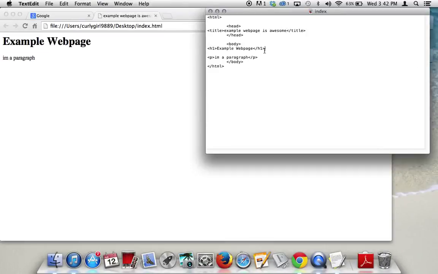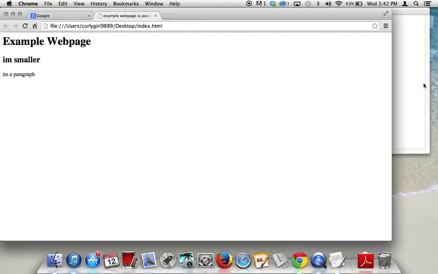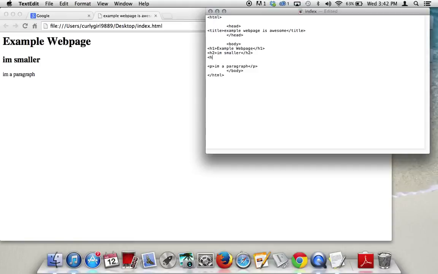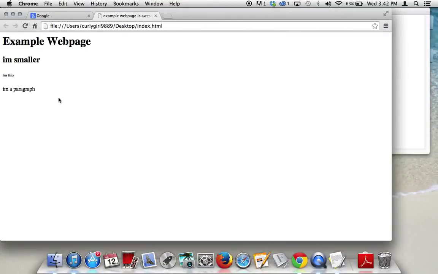Or maybe I want to add another heading in. And again, like I said before, different headings, you just go down. So this one's going to be a bit smaller. There you go. This one is going to be a bit smaller. And again, maybe I want a really super duper tiny heading. And there you go. That's the basics of HTML. Have fun playing around with that, and hopefully you'll learn some other codes to help extend your knowledge.